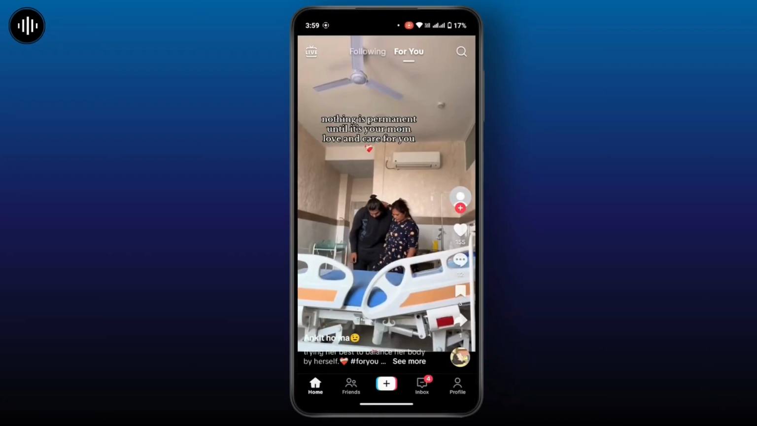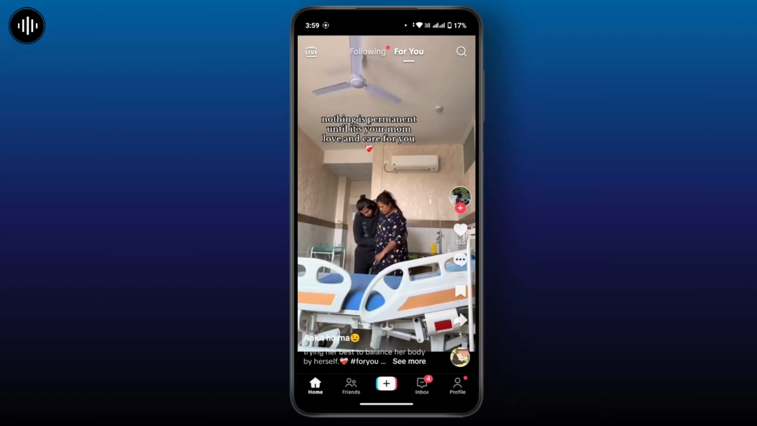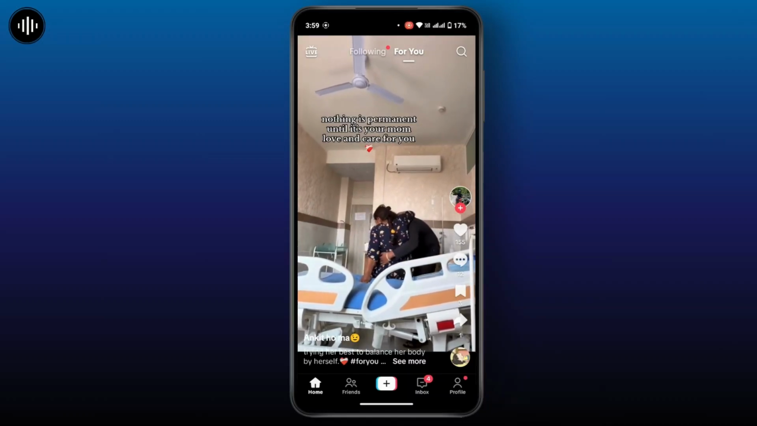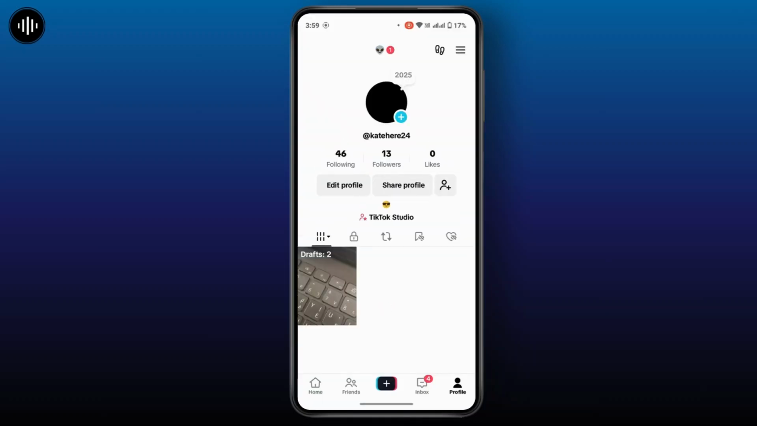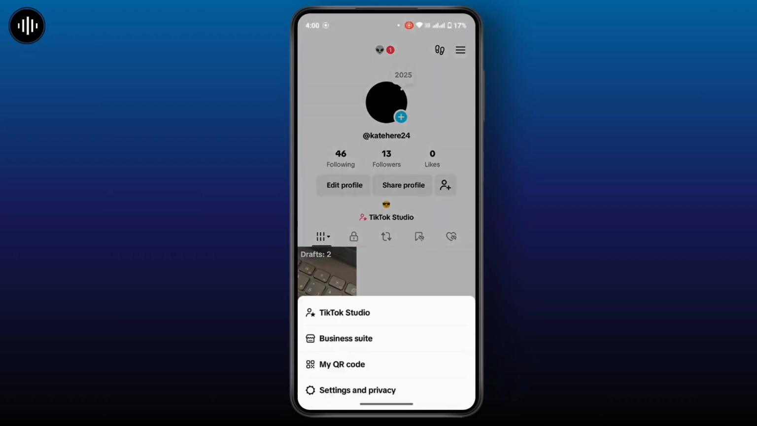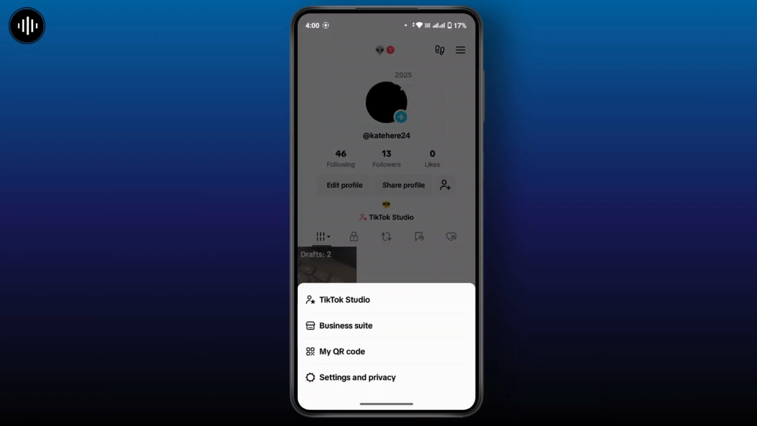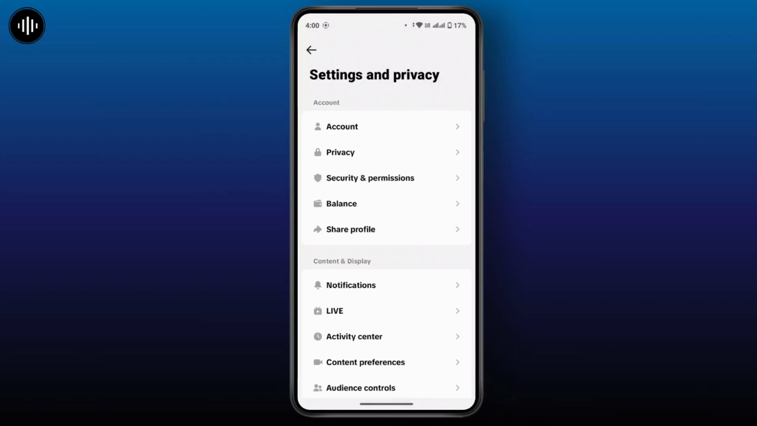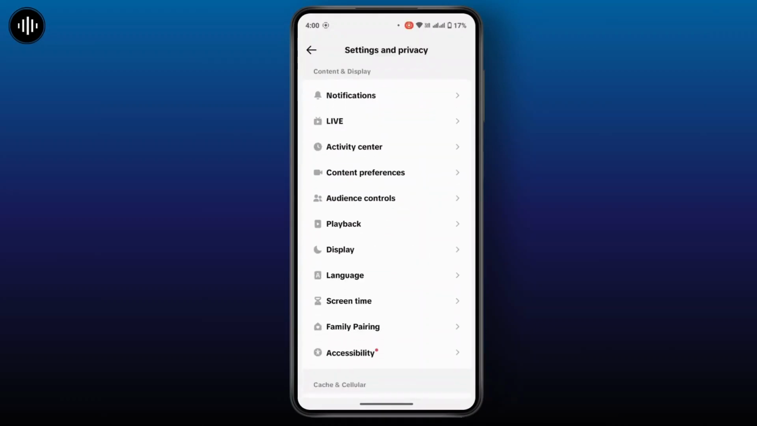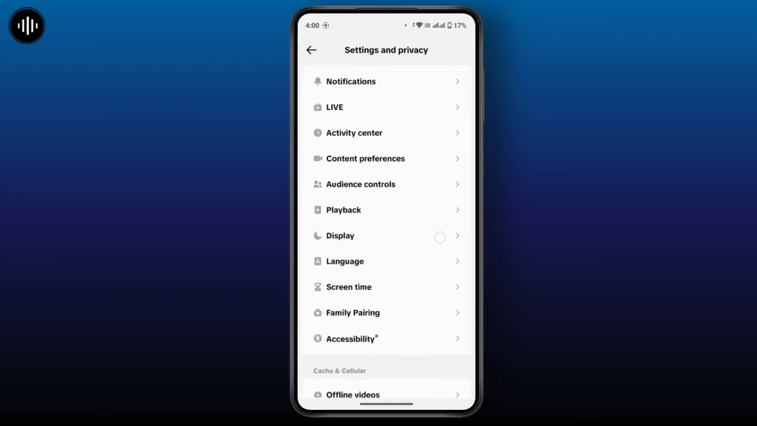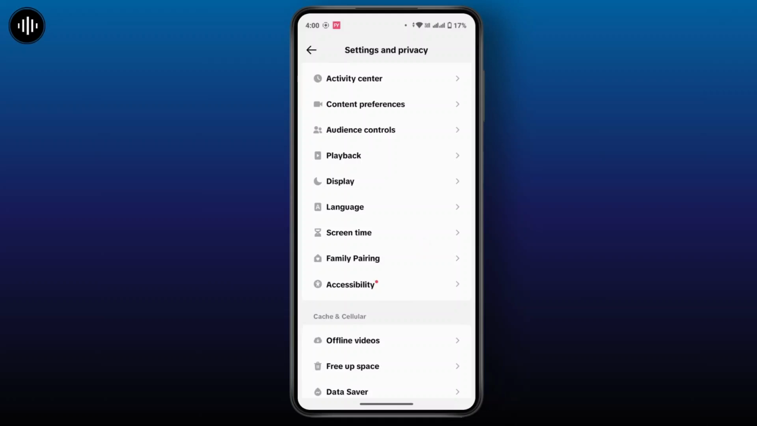First of all, launch the TikTok application in your mobile device. And then log into your account if you have not already logged in. Once you're logged in, now tap on your profile icon at the bottom right corner. Once you get into your profile, again tap on the three-line icon at the top right. Now tap on Settings and Privacy. Here scroll down a bit and under Content and Display, there is an option Add Screen Time. Tap on it.